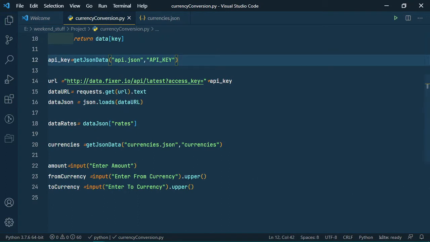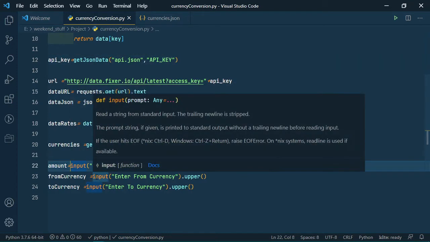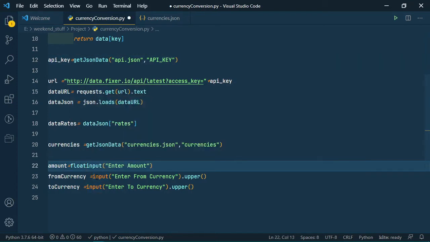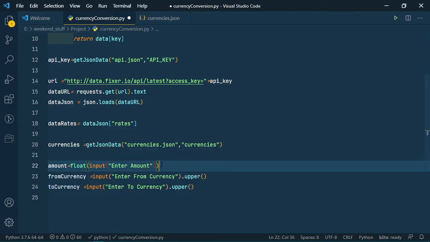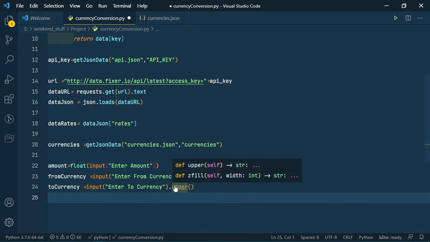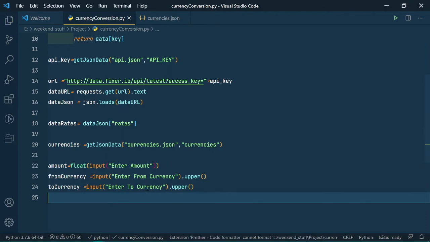Okay. Now I want amount. So for amount I will just place float here, because it may be an integer but it can be a float, right? So I'll just write float. And yes, so now we are getting this input, right?